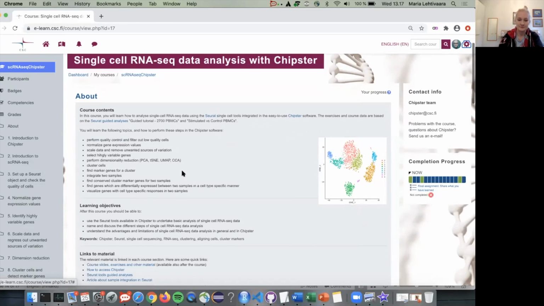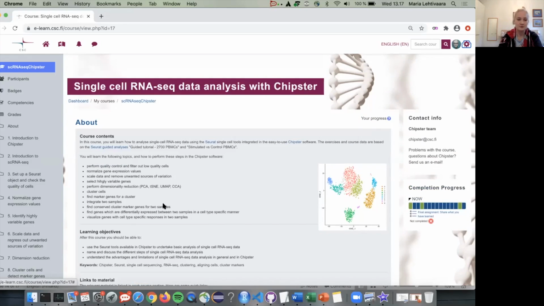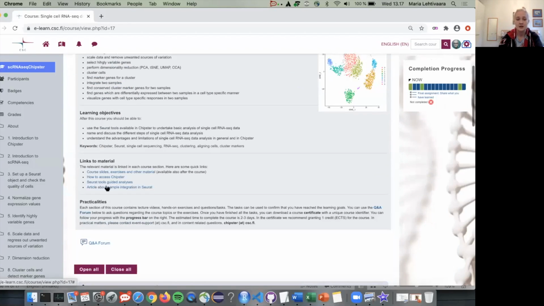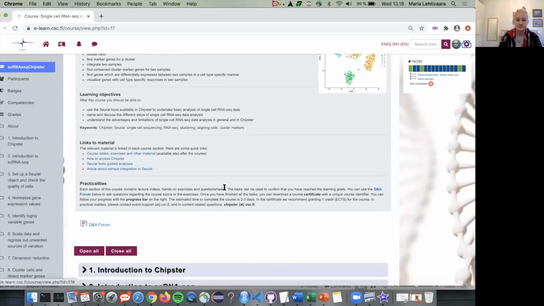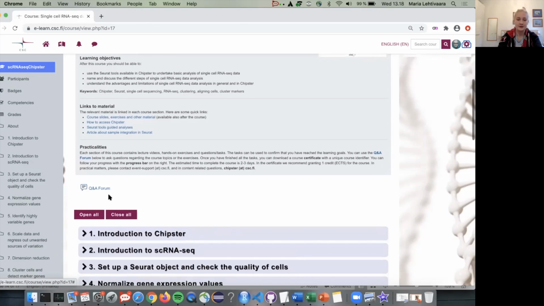Here you have a brief about section of the course, so course contents, learning objectives, links to relevant materials. So here you can always find the course slides and exercises and other materials, which are available for you also after the course. So this course is now valid until the end of 2020. There's instructions how to get access to Chipster, a link to Surat tools, or the guided analysis there, and an article about sample integration in Surat, so a little extra material there as well. Here are some practicalities.